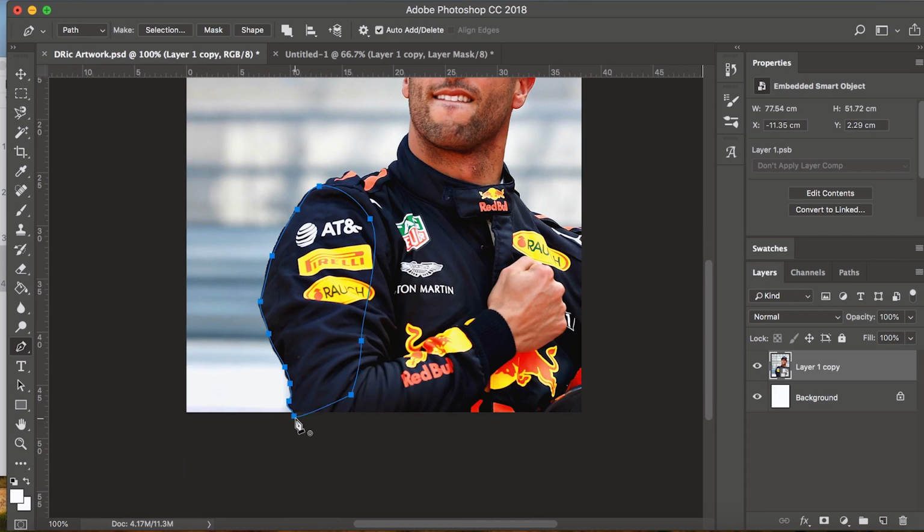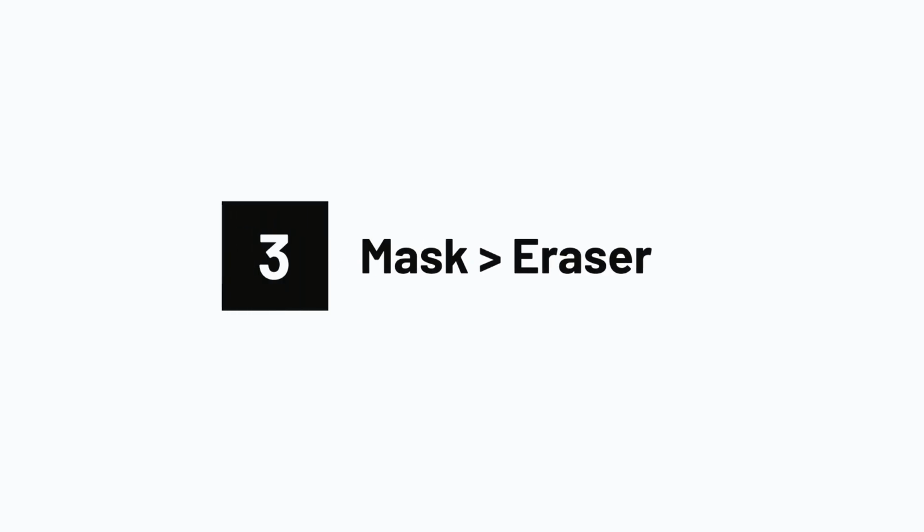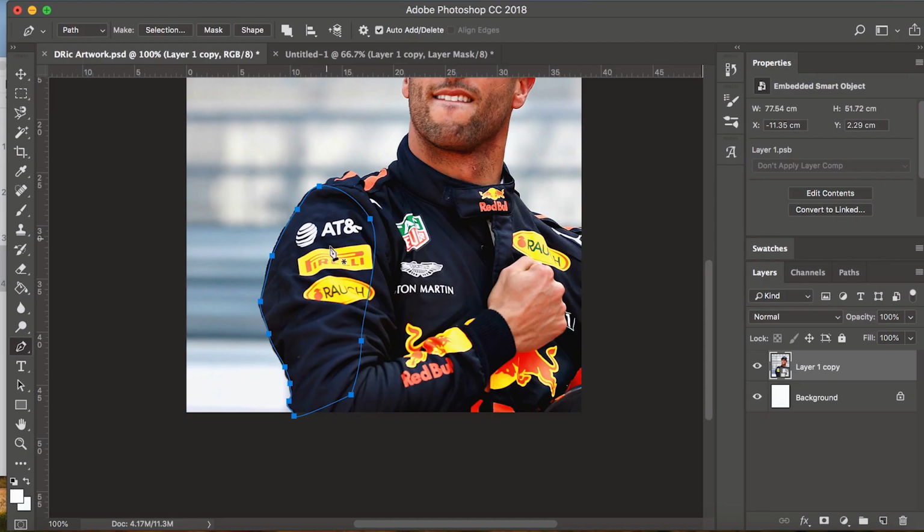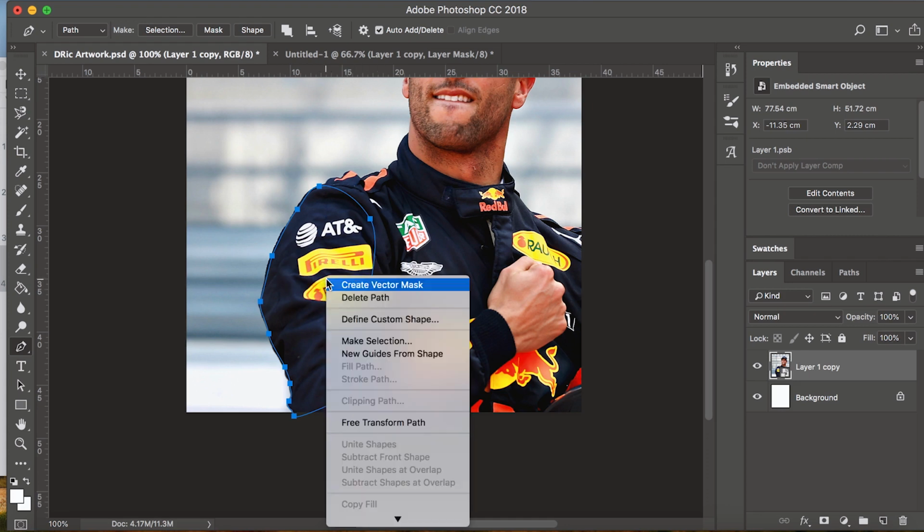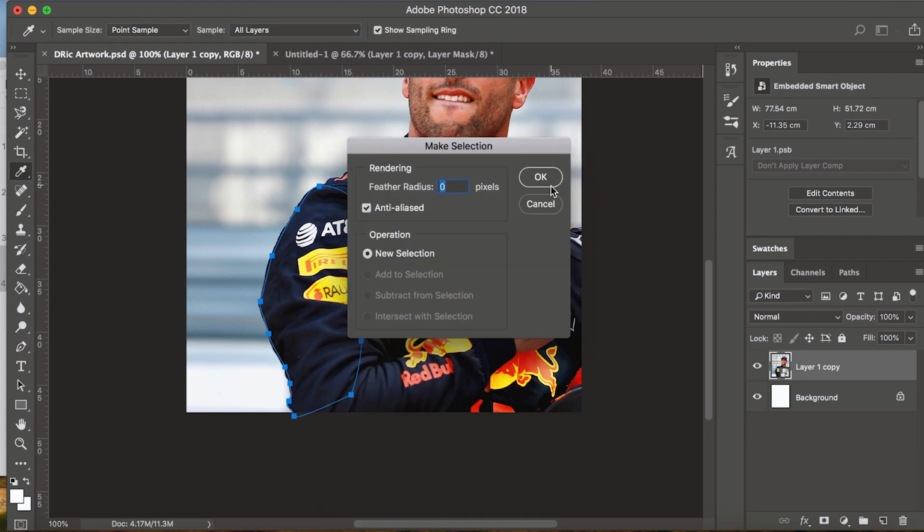Now step 3 is the clipping mask, which is one of the things I wish I knew a lot sooner about Photoshop, because I used to just delete stuff. You've got your pen tool, you've selected it around your smart object, so you right click, make selection. You can feather the radius, which depends if you want a blurry edge around it or not.